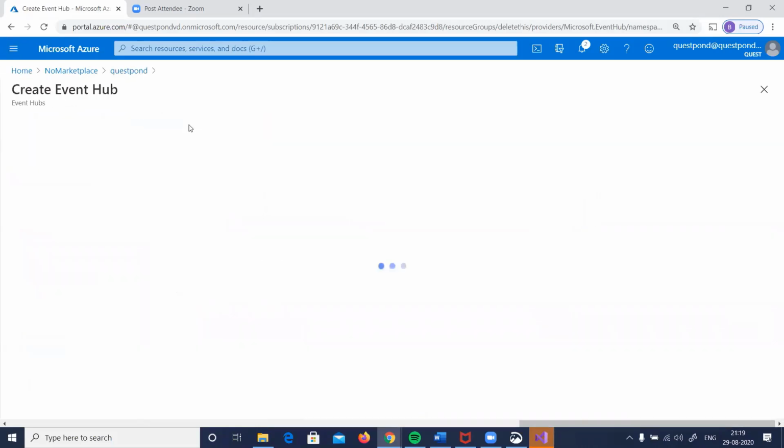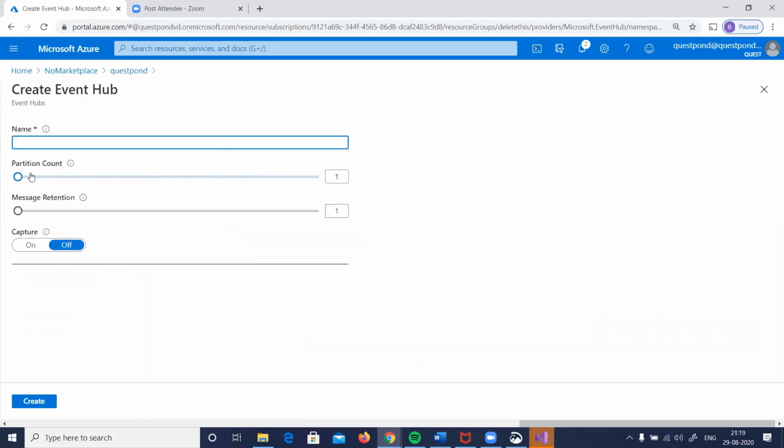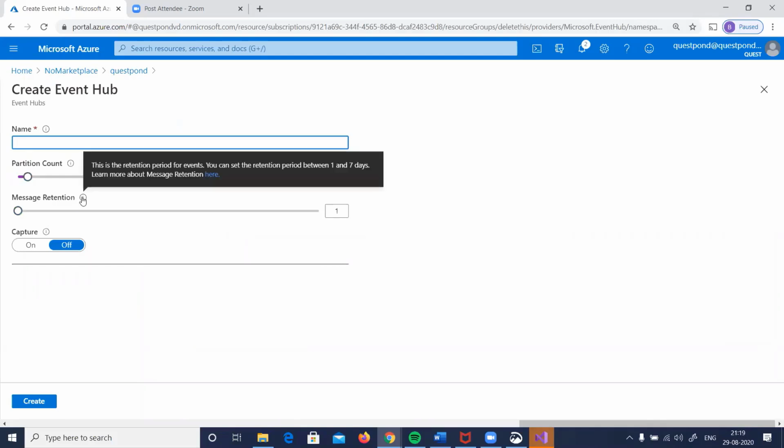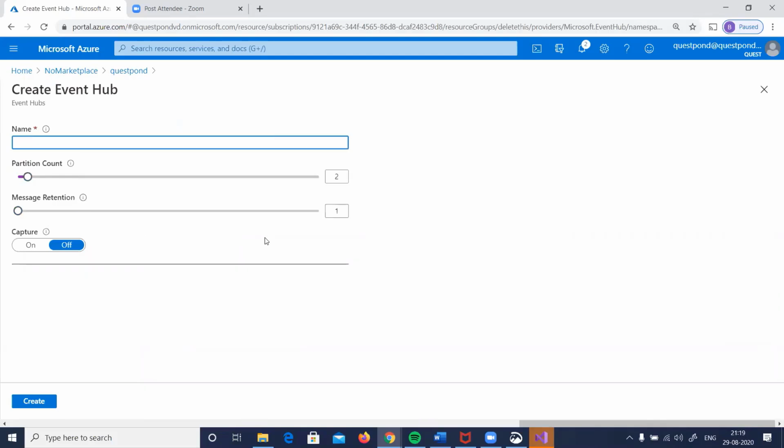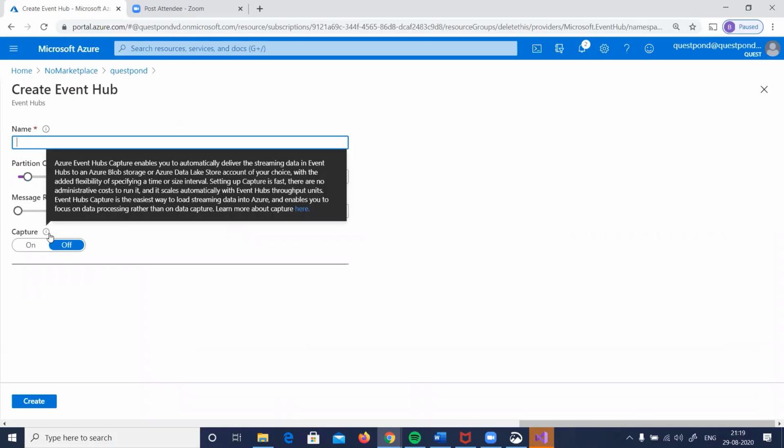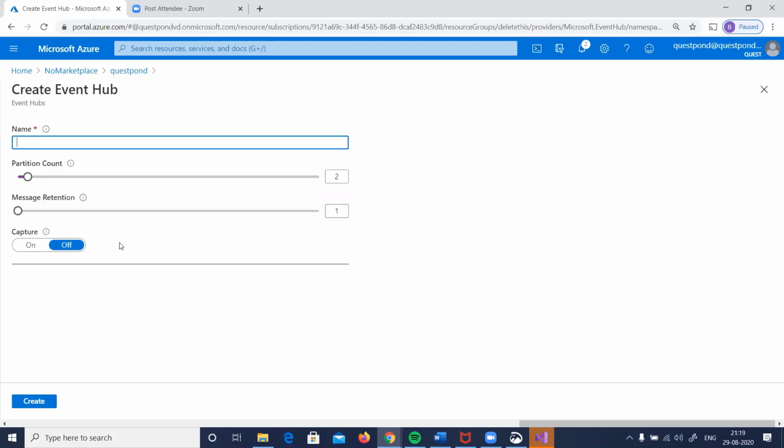So I will add an event hub here, and you can see the partition count. I will just make it 2. How many days do you want the message to be retained? I'll say keep the messages for 1 day. Capture: once the event comes in, what if you want to capture this data and store it into a blob? At this moment, I don't want to capture or store those events anywhere, so I'll say off.